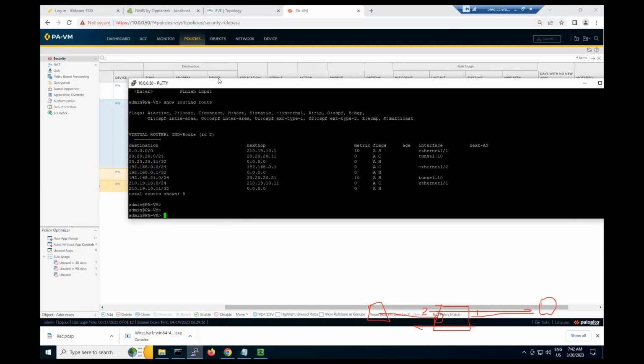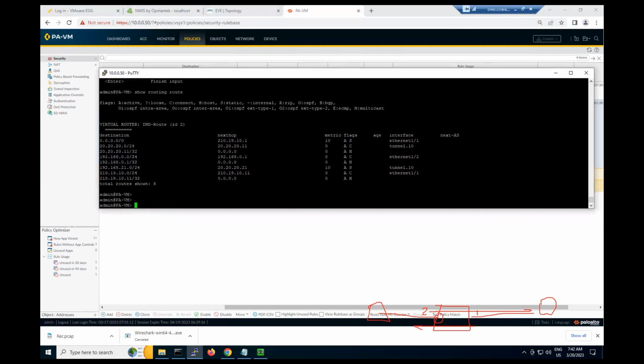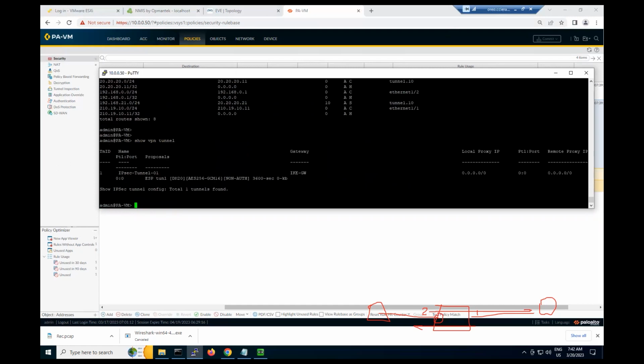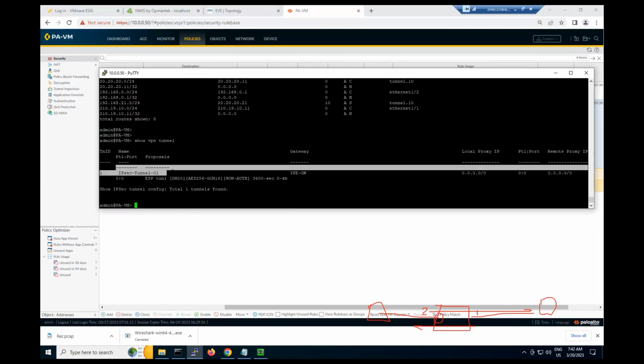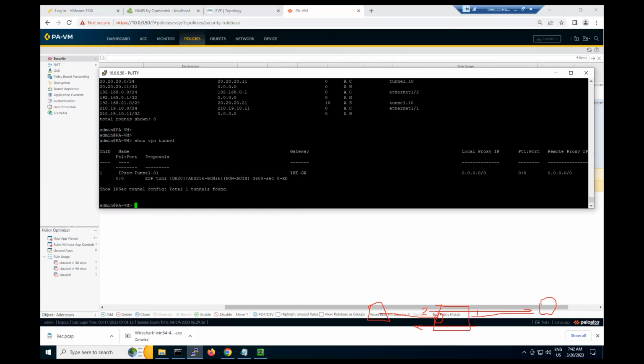Now, second thing, if you want to see your VPN tunnel, for that, guys, show VPN tunnel, enter. So this one is our tunnel name, and this one is the IKE gateway we are using. Now if you want to see phase one and phase two: phase one is known as IKE, phase two is known as IPsec. So we have these two things to check.